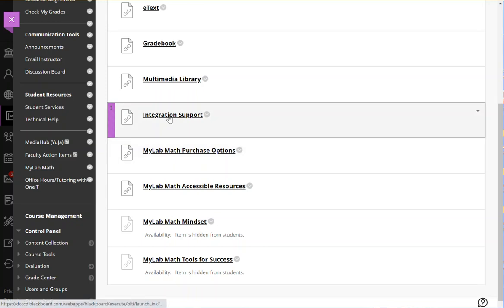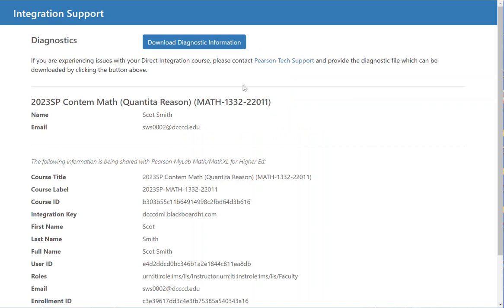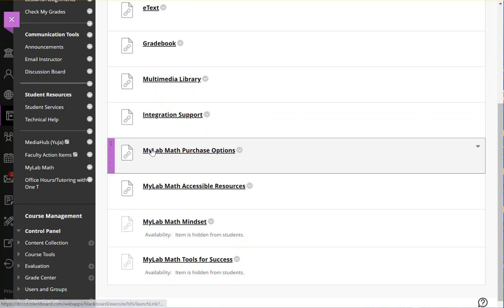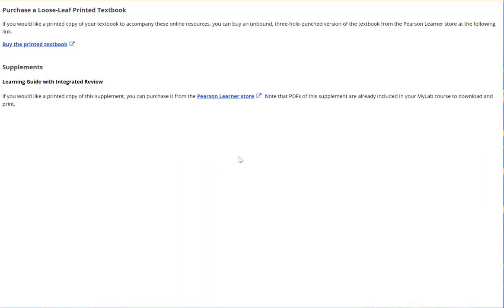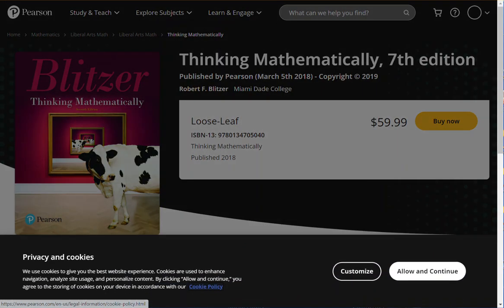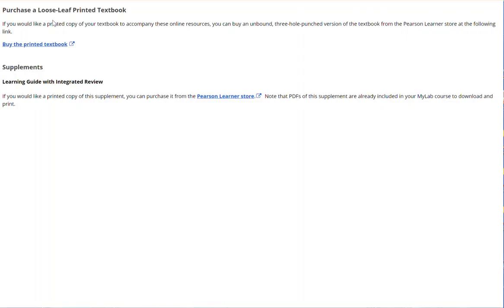Integration support, you may need, if for some reason you do have problems with MyLab, and you are talking to people in support, they may have you go in here to get some information. And so that's all that's for. MyLab purchase options. If you really want to have a textbook, you can buy a printed copy of the textbook. Let's see what the price is. Yeah, it's about $60, so that is an option though for students that want a copy of the textbook.